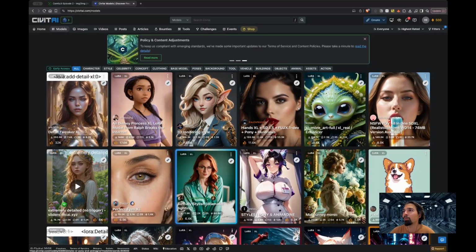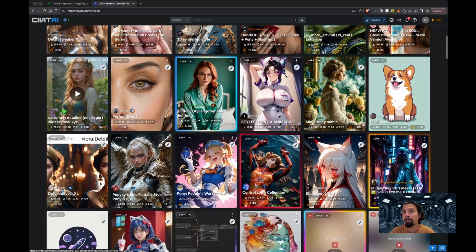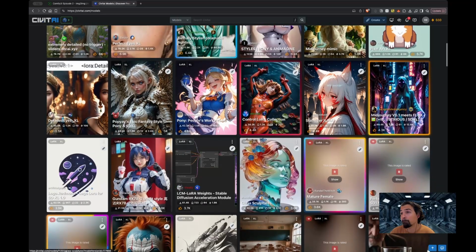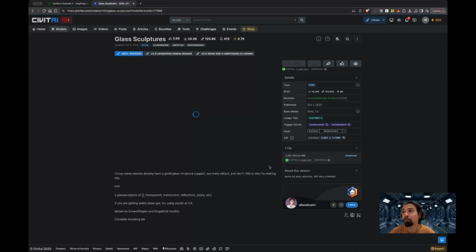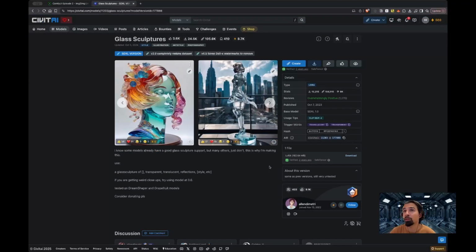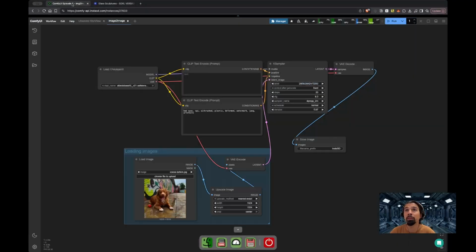So let's find one that we like. This looks pretty cool. I've never used this one before. We can find out how it works together. So you can see that this is what I was talking about with LoRAs that are trained on particular styles. So this produces images of glass sculptures. So let me go ahead and download this just so we can experiment.